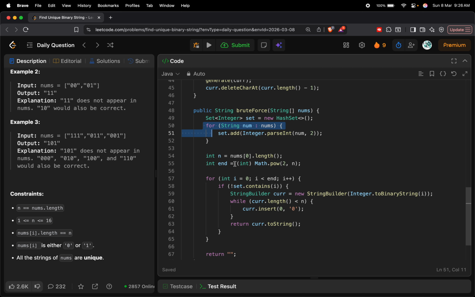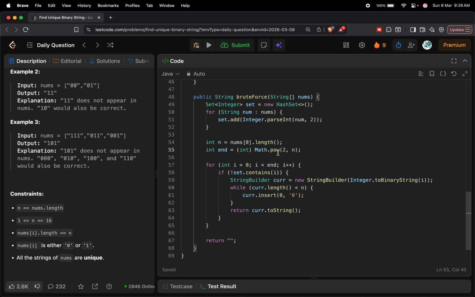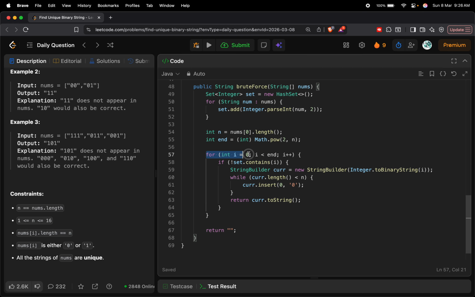Now, as I mentioned, the maximum value that can be formed is basically 2 power n, where n is the length of the string. Now I will iterate from 0 to 2 power n and check whether the current number exists or not. If it does not exist, then it is a potential answer for me, and I have to convert that into its binary form and return it.